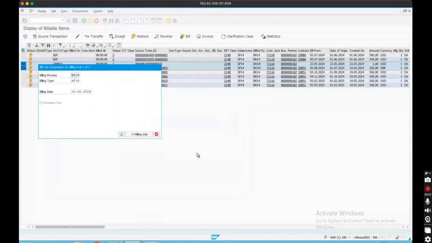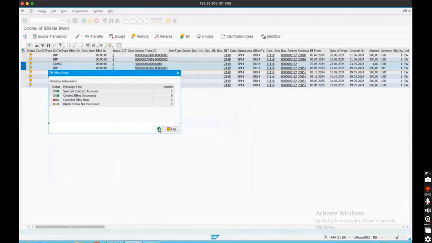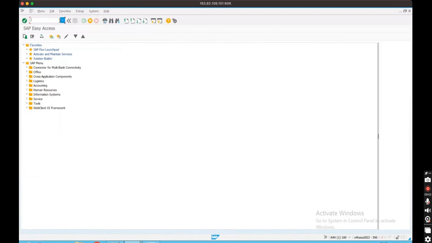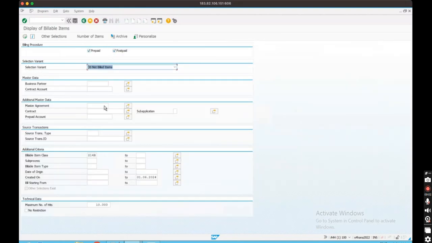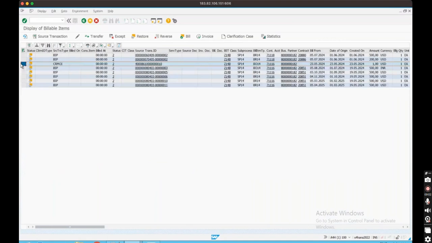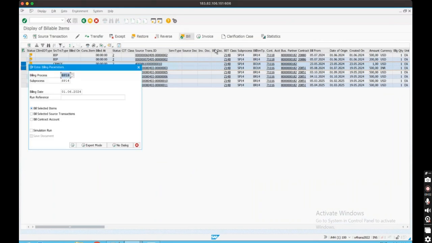Okay, I'll exit this one. I'll do that thing again. Take a Bixbitmon and go to billable items, execute. Take the CRM OI as well as the other one. Let's do the billing again. Okay, now let's select the date, the appropriate billing date, and click on execute.